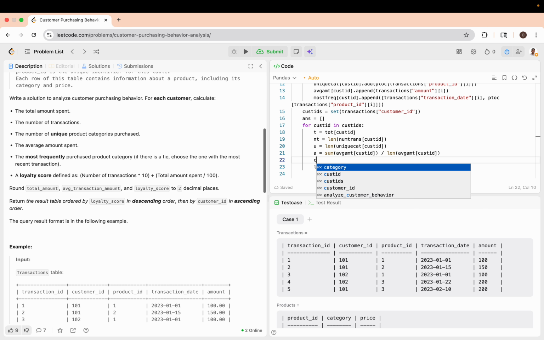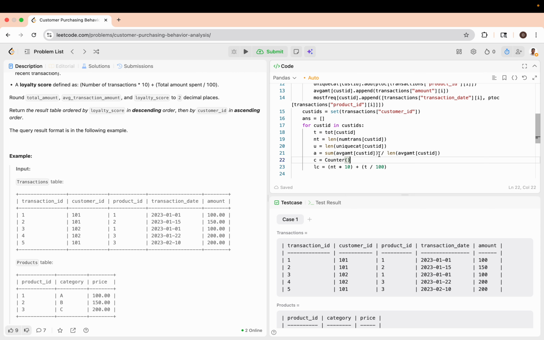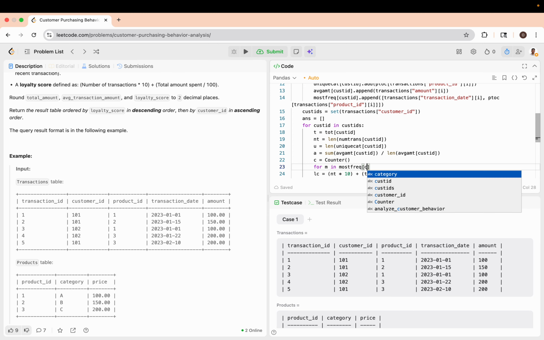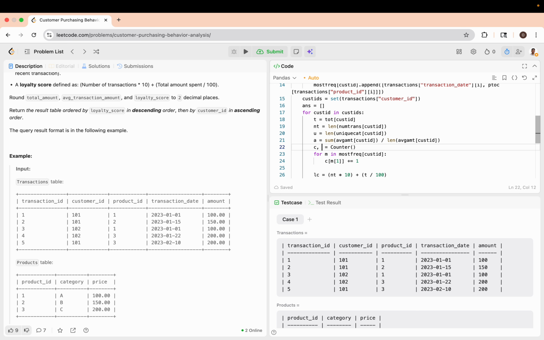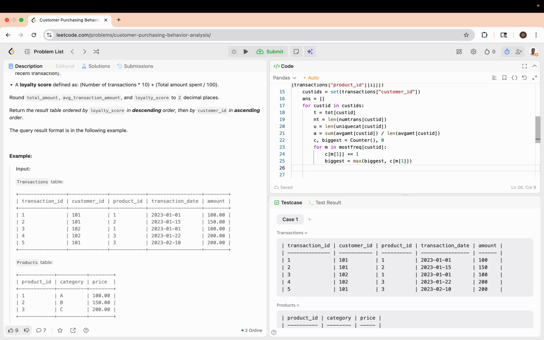All right, so now let's go ahead and create a counter, because we're going to want to count all the categories, and then find the most frequent, and then also find the most recent of the most frequent. I know it's a handful, but just bear with me. So most frequent of cust ID. So C of M1, remember that's going to be the category itself, because the 0th index is the date. And let's go ahead and create a variable called biggest to keep track of the biggest frequency.